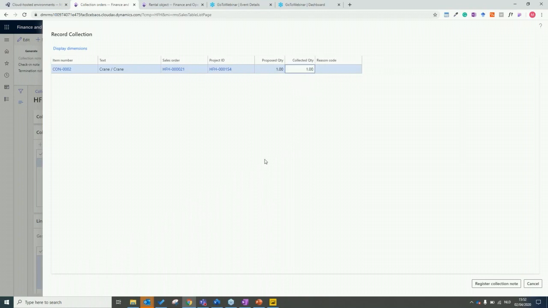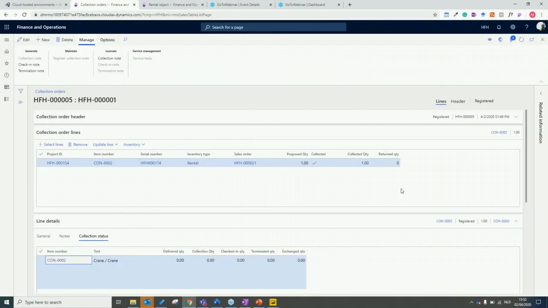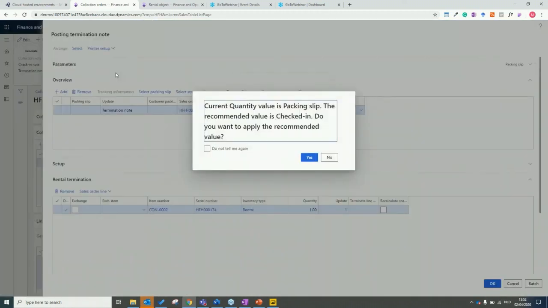But let's stick with the happy flow, so I can show you the rest of the capabilities. You see the status of the collection order has changed to registered, and our collected quantity is 1. And now we can determine if we want to check it in. That means getting the equipment again on stock in our inventory, or directly terminate it. And directly terminating would create an invoice and check the item into our warehouse again. Therefore, we're going to go for the termination node, because that's the full capability.